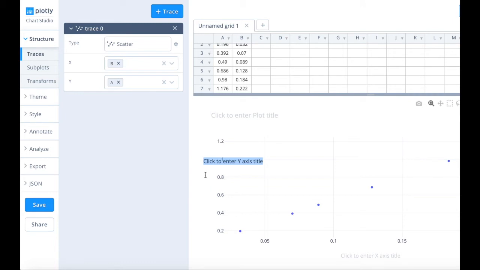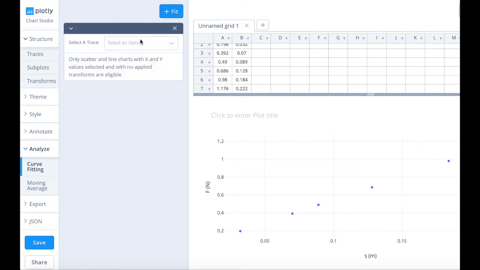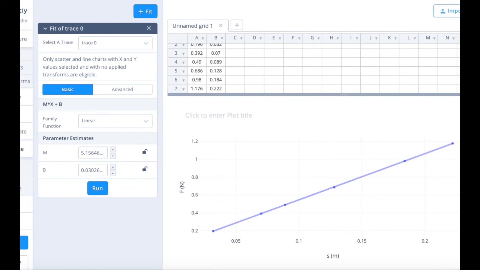Now I can go over here and label it F in newtons and S in meters. Now I can add a best fit line here, so I go to Analyze, Curve Fitting, Add a Fit, select Trace 0, my first one, and I want a linear fit. I have to pick some parameters for A and B, and I run it, and I get a slope. I'm going to write this down because I need it later. I need a slope of 5.156 newtons per meter. And see, it's right here. And that is my spring constant K. And there's my graph right there.